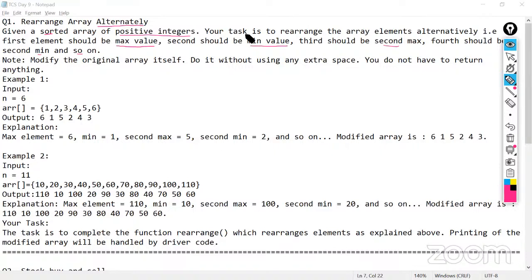And what next do we have to do? The note makes a very important point in the problem statement. We have to modify the original array itself, which means we are not going to create a new array. If you create a new array, then with respect to space complexity, the hidden test cases fail. So do it without using any extra space.